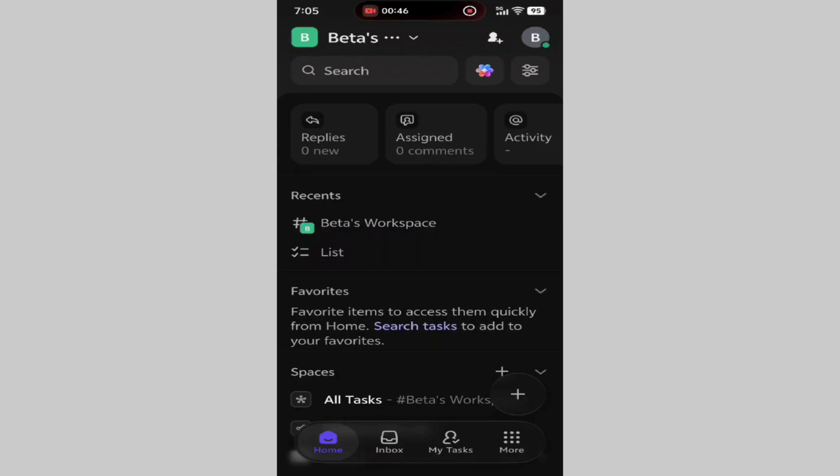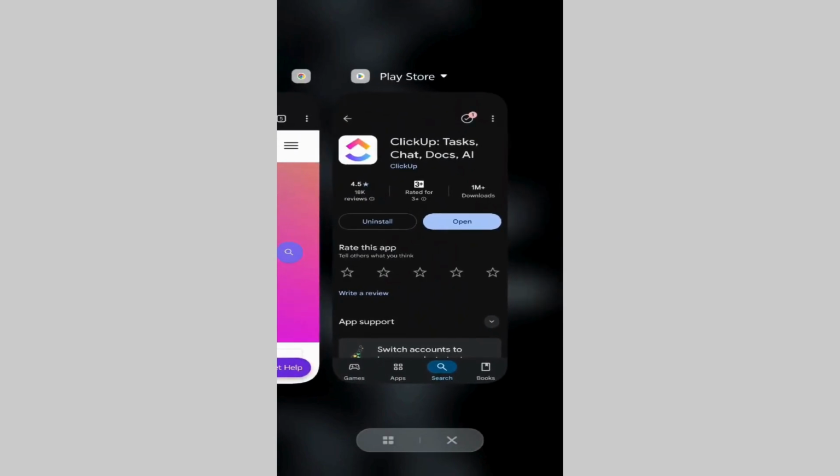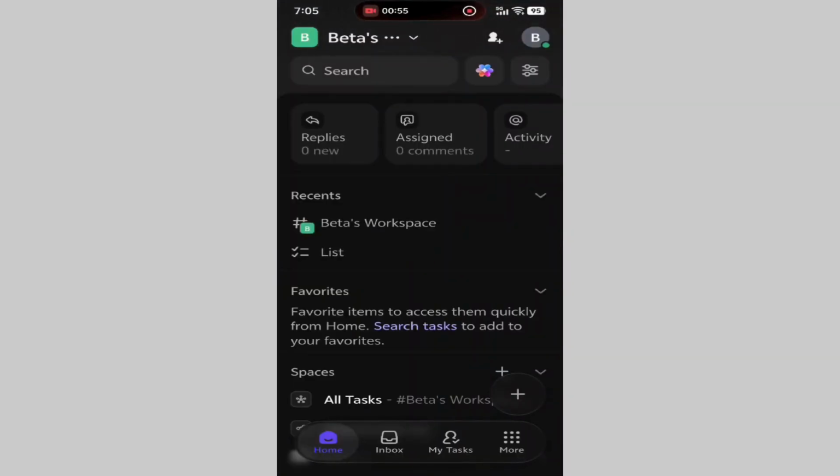If the app still feels off, close it completely and reopen it. Force closing it from your recent apps clears temporary glitches that build up during normal use. After reopening, give it a moment to refresh your workspace.